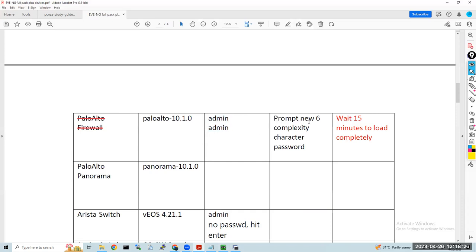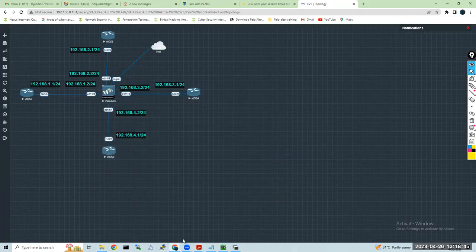So now it's asking to prompt a new password with complexity characters. Wait 15 minutes to load completely. It takes a lot of time to load. The reason is, it will take time. So right now we can see.